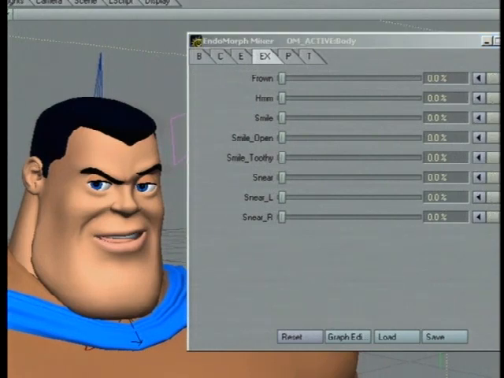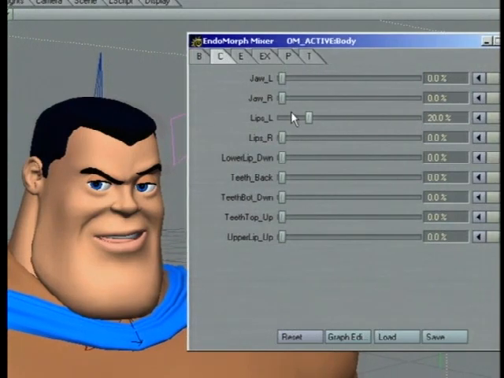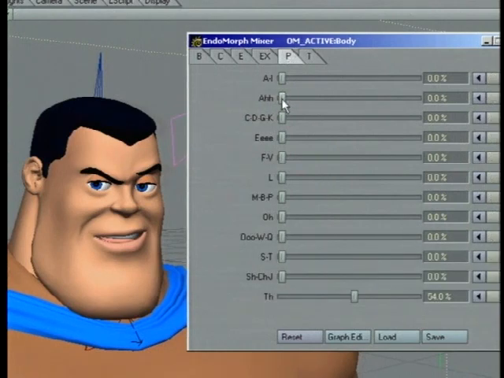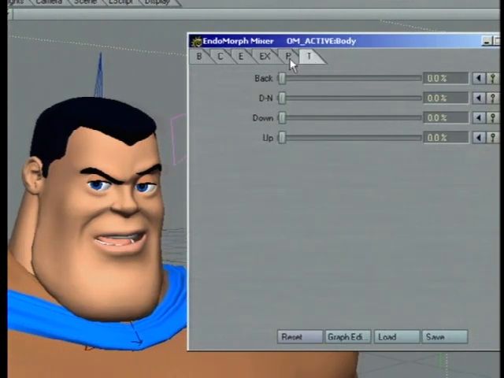So, let's go ahead to frame 92. When he says the, he probably just opens his mouth a little bit. So let's key all these. And let's add a little the. Drop that. The. It kind of rolls right into the word owl, and it's right around 95 or so where we really get the big owl.